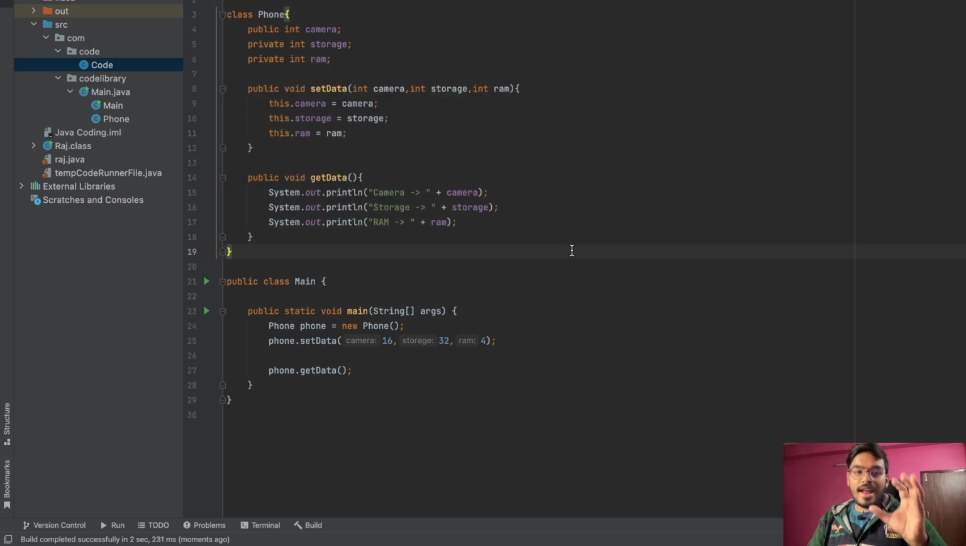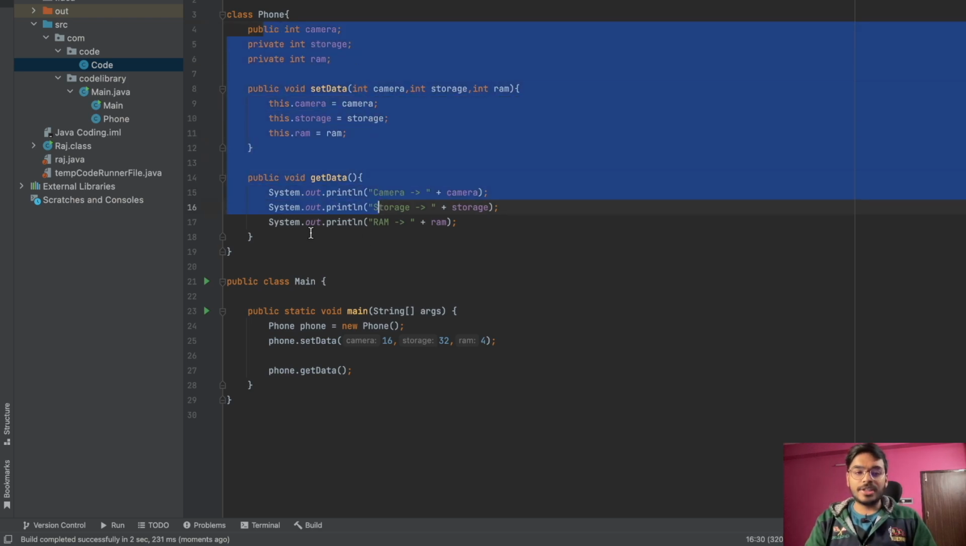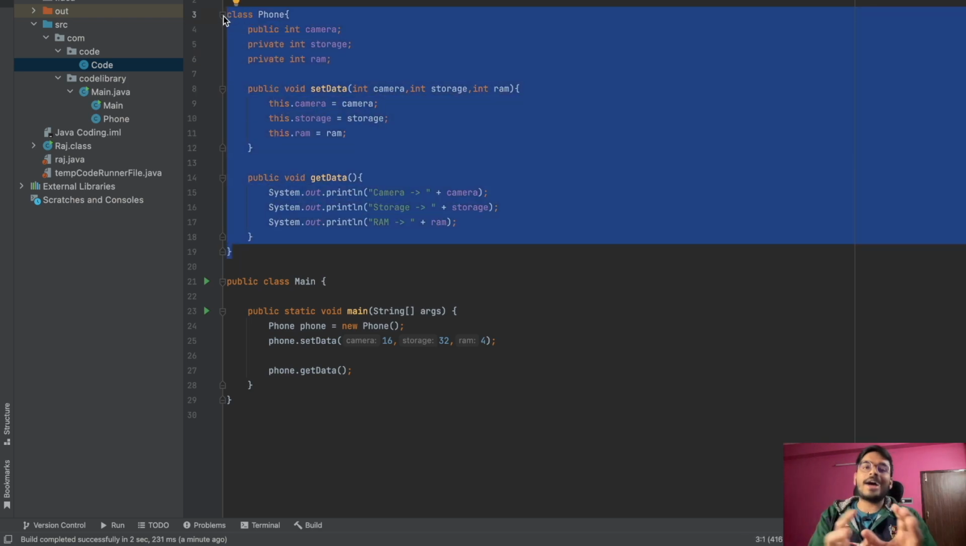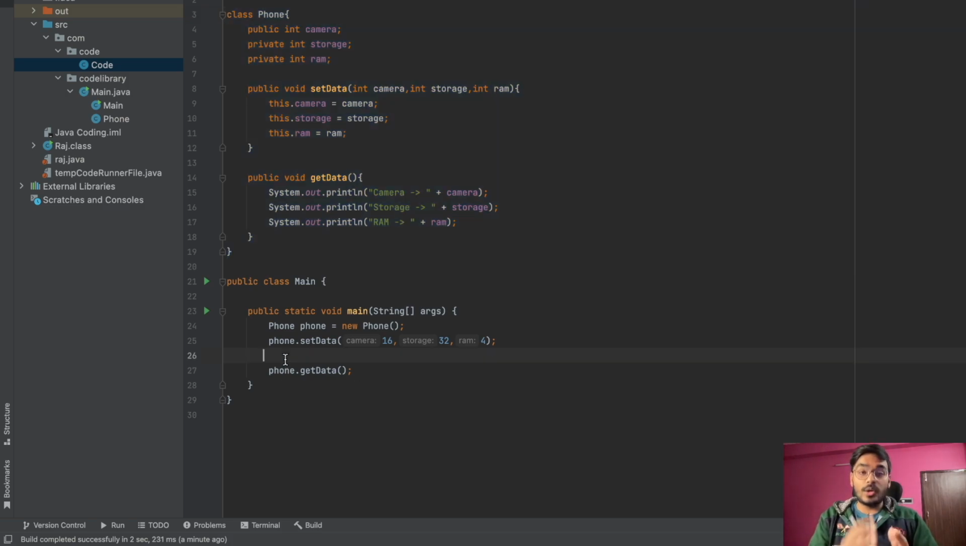Now when I have written private for storage and private for RAM, I cannot access these things in a package. So what does private mean? Private means you can access these variables or functions inside their class only. Whichever class we write private functions or variables in, we can use them inside that class only. We cannot use them in different classes of the same package. All the classes like main and phone are both inside the package com.code library, so I cannot use them inside different classes. Let's check this thing.